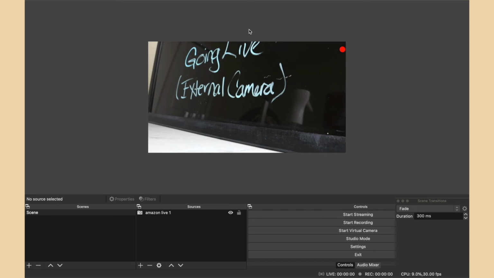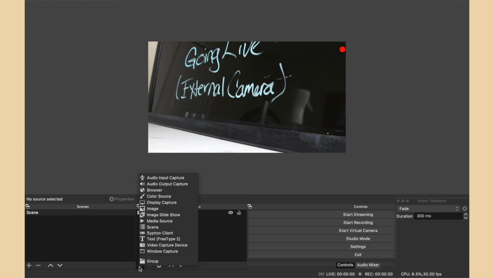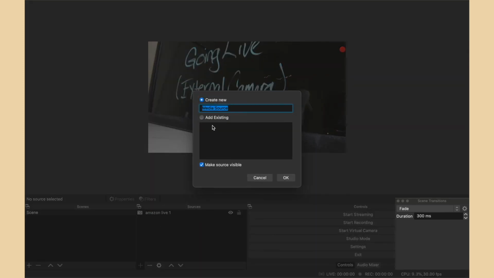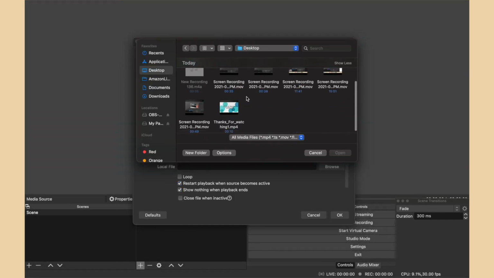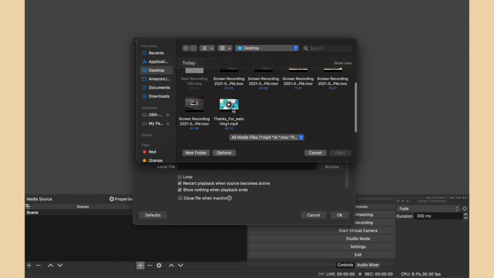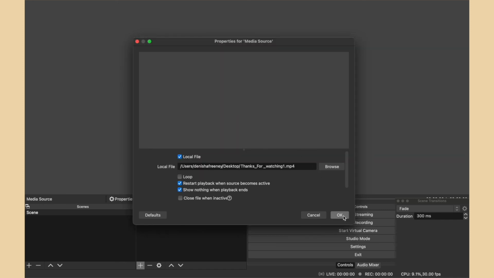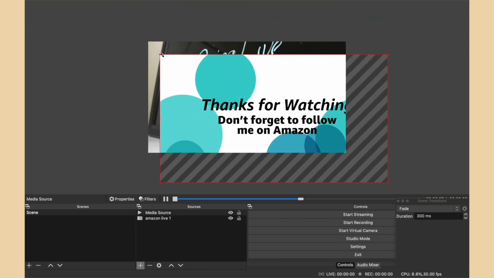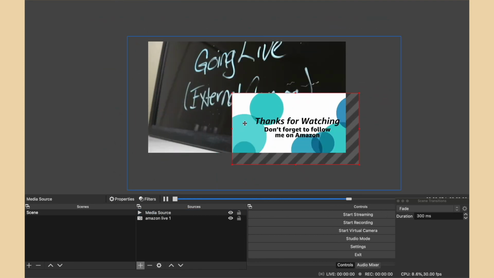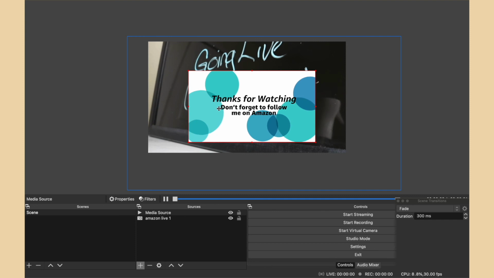So now we're going to go back to OBS. We're going to go ahead and press on the little plus sign down here. We're going to press on media source because I just downloaded a video actually, and go to browse. Then go ahead and click on the video that you have just downloaded, and here it is. And then you can go ahead and resize it. So you can put this at the end of your stream.